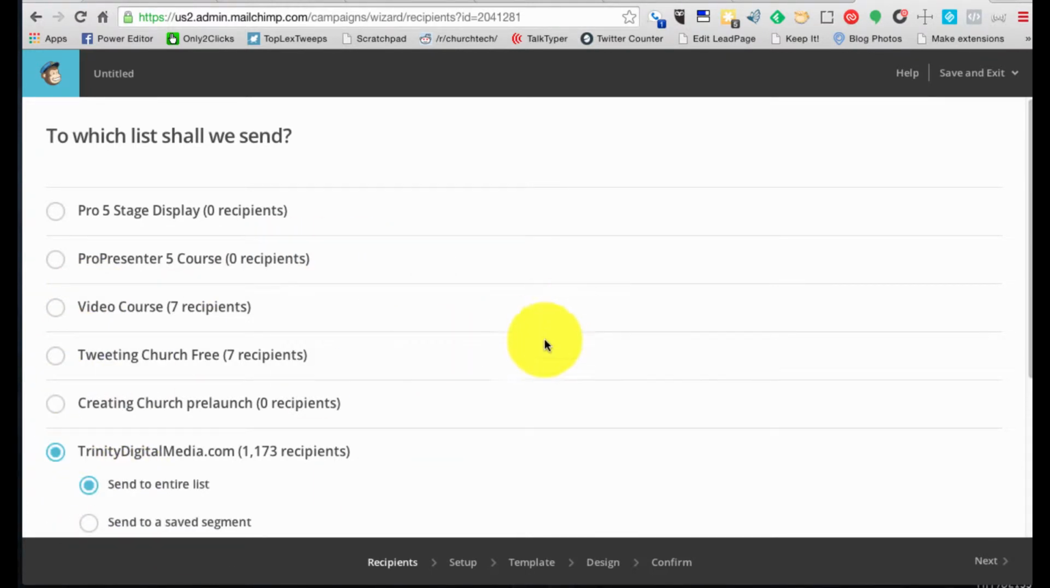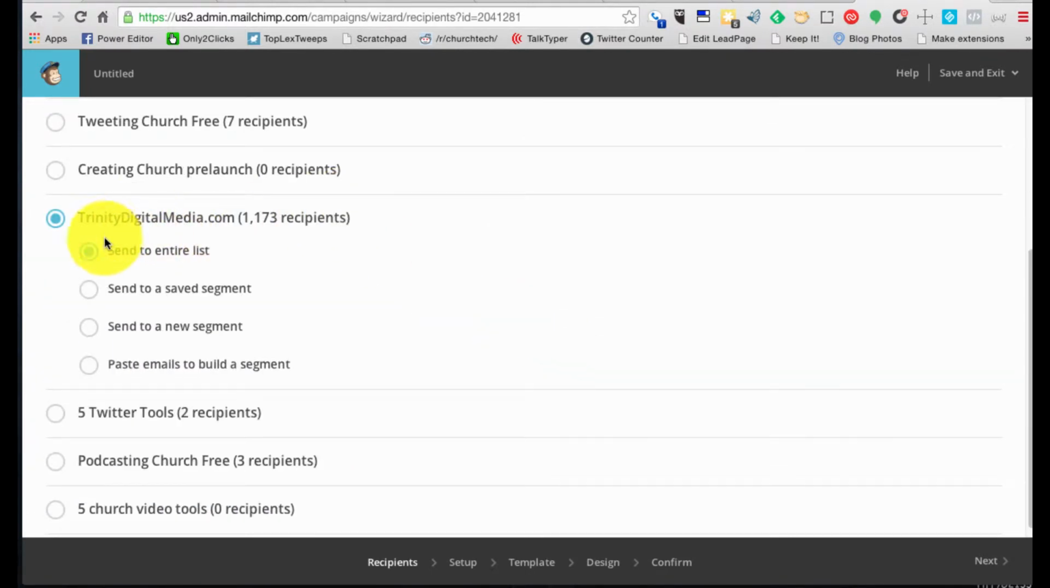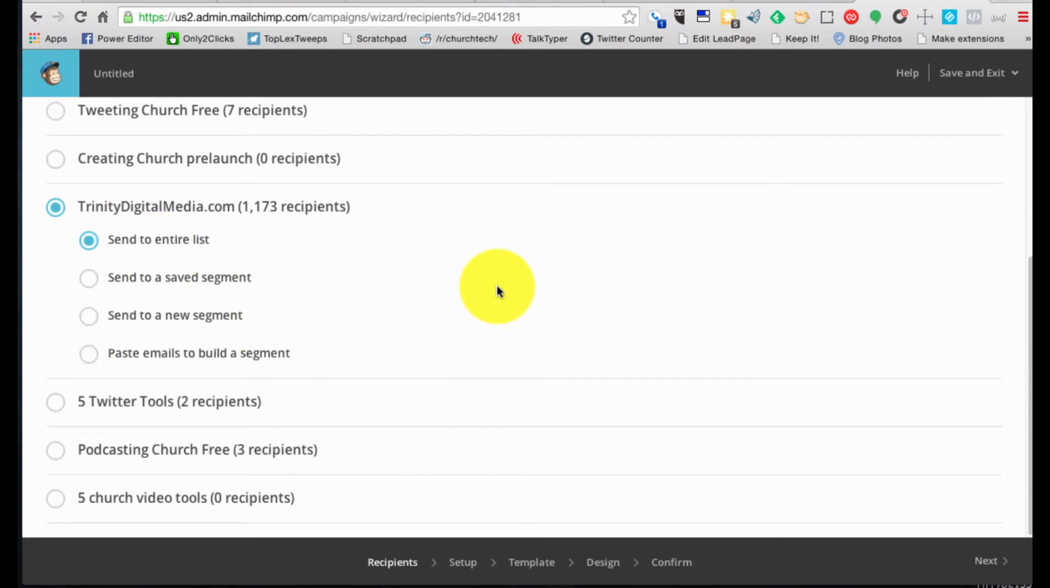Now here we're going to select our list. Let me select my main list here, and I can send it to the entire list, a saved segment (remember I showed you how to create segments), a new segment, or paste and copy emails to build a segment. In this case, I'm going to choose my entire list. I'll go down to the lower right hand corner and select next. Now that's going to get me into the setup.